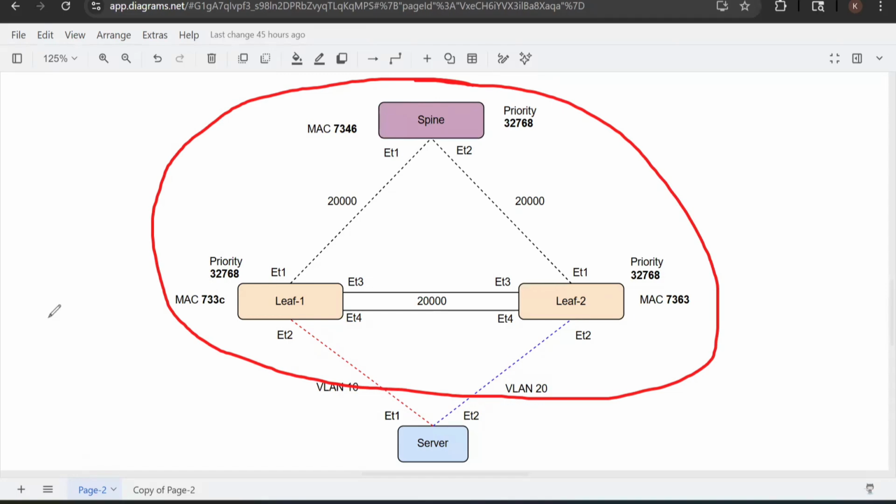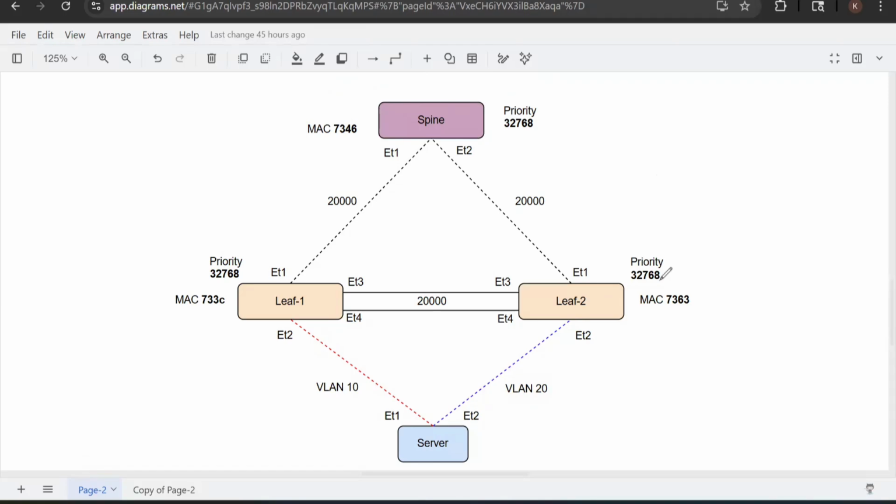Next, I have the root port election. So root port election happens per switch. For example, this is the radius. So the election will be between ports 1, 2, and 3. So these three ports are participating in the root port election.